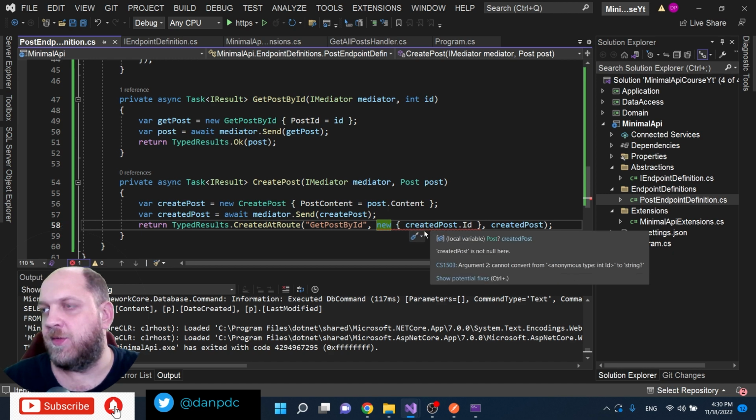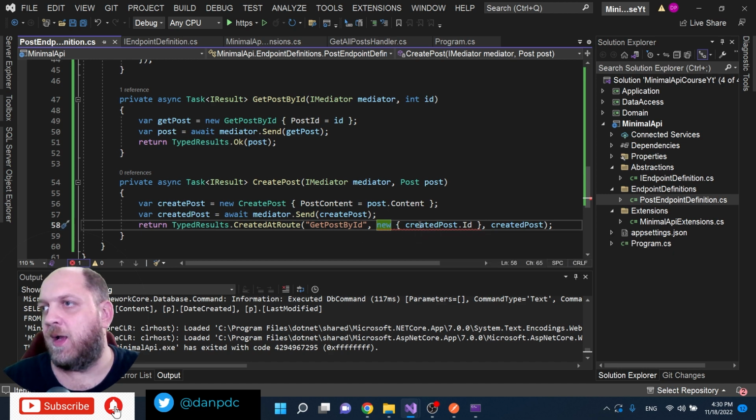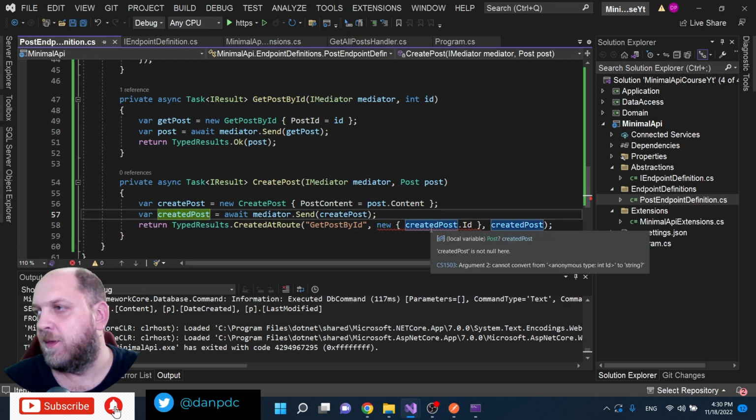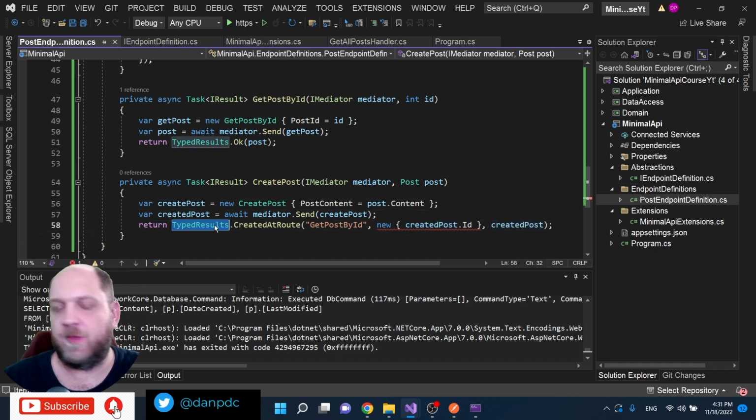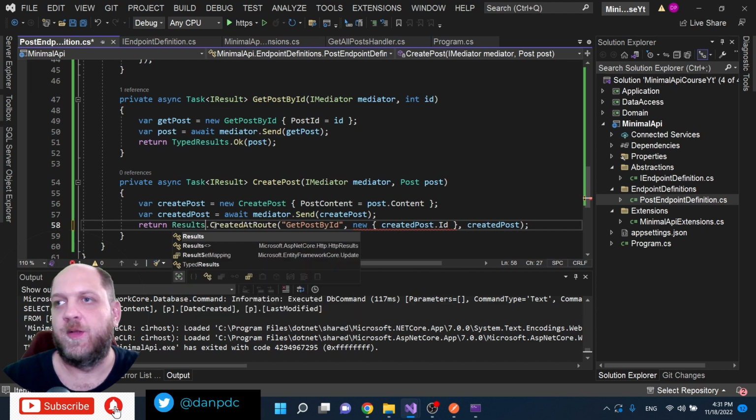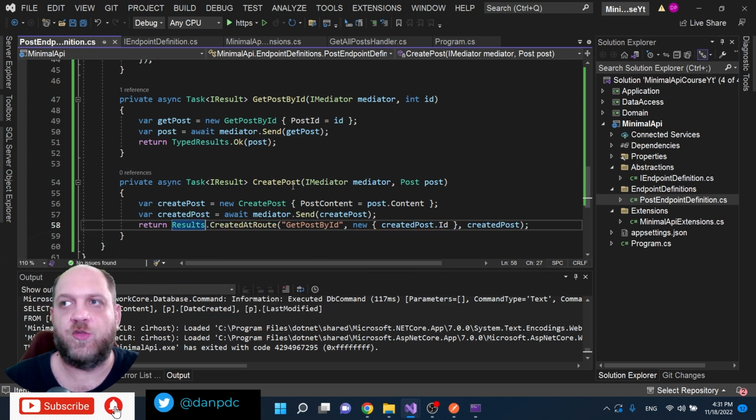Okay, what is the problem right here? CreatedAtRoute: argument cannot convert from type anonymous type into an int or string. Okay. So the problem here with TypedResults is that, yeah, probably in this case we just need to still use Results, and then everything should be okay.